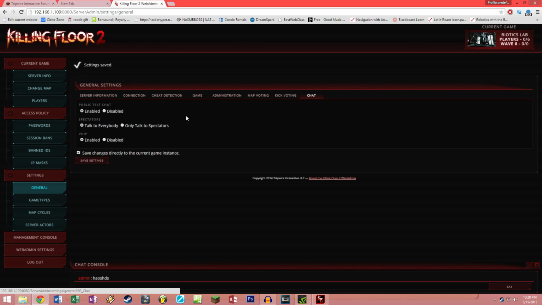And the chat tab, basically, you can choose whether to have a public text chat and whether the spectators can talk to people, and also whether the VoIP is enabled or disabled. Now, my tip for the VoIP setting is if you're trying to run a server with 100 people, turn this off, especially if your bandwidth is barely enough to keep up with the amount of people you have on the server, because as soon as someone will try to talk to each other, it will eat up the bandwidth and you'll start lagging.